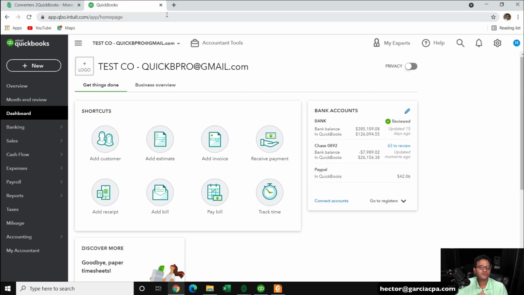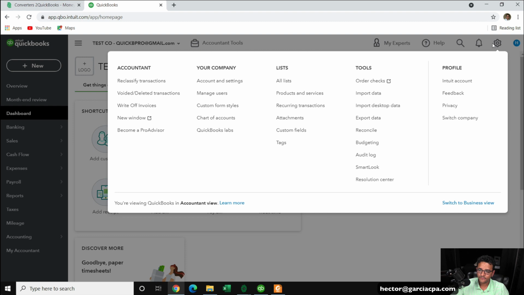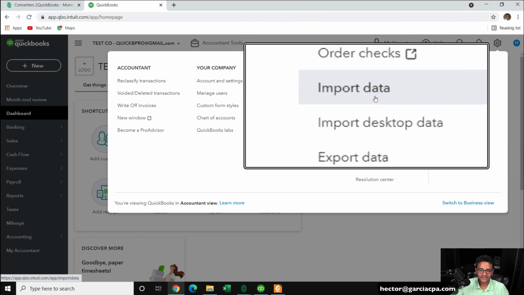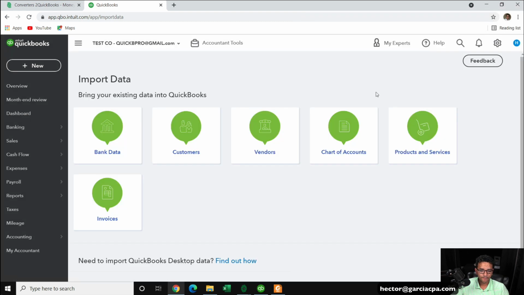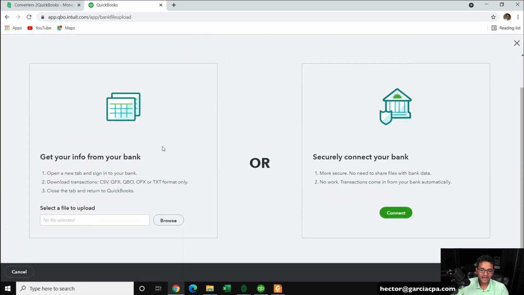So let me open QuickBooks Online to show you what that process would look like to import that converted bank statement. And I'm also going to show you desktop after online because it works the exact same way for both platforms. So if I'm in QuickBooks Online and I want to import those transactions into bank feeds, I click on the gear menu on the top right, and then I go to where it says Import Data. I click on Import Data, then I click on Bank Data. So I'm going to import bank data. And then on the left-hand side, it says Get Your Bank Info, and it gives you a little blurb here. That's where you go upload that file that we just converted.